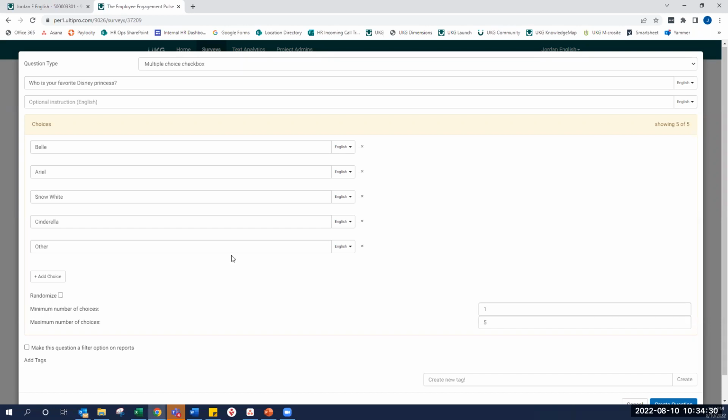And then what's really great is you can randomize it, meaning it shows in a random order, not in the order that you typed it in. Right below is where you can set the maximum choices. The minimum choice is one, and maybe the maximum might be one or two. Up to you, but that's giving you options. Like they can't say all these princesses are their favorite. They can only pick one. So you can change that maximum number of choices right below the one.